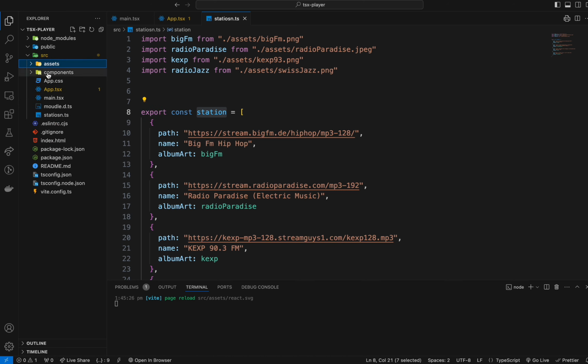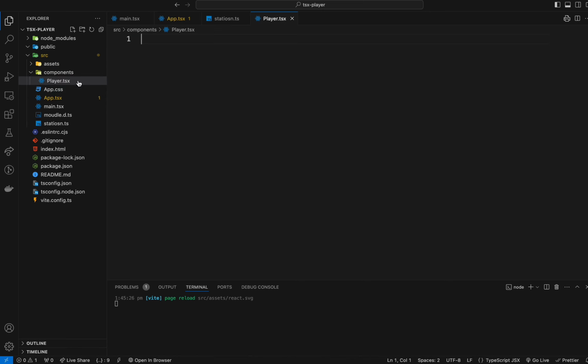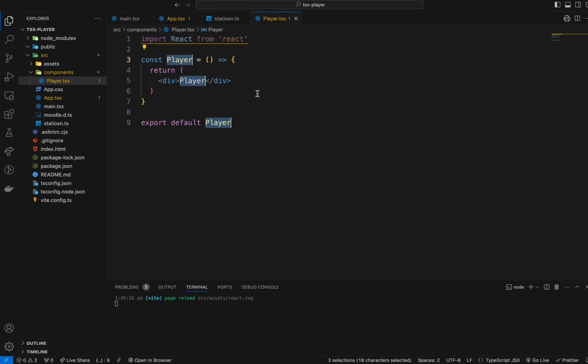So we have assets, components, new file, music player, or I'll just name it player.tsx. RAFC, React arrow function component, gives me the boilerplate for the whole React component.